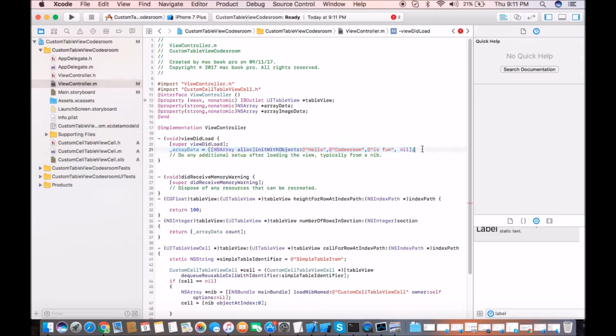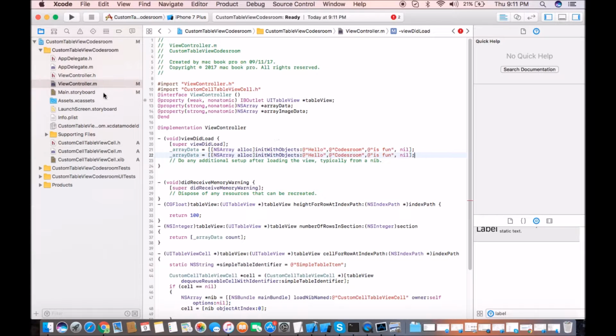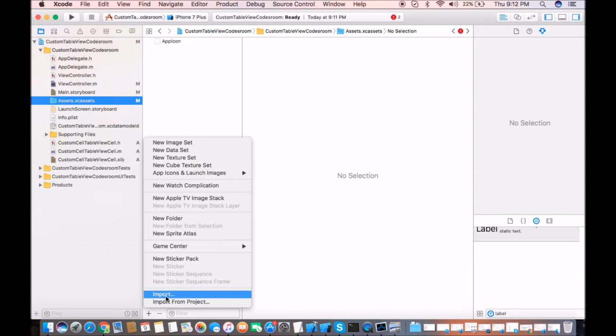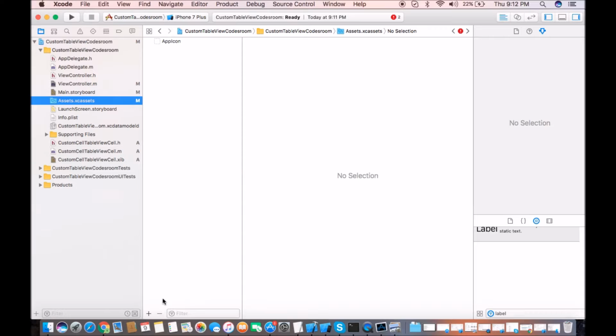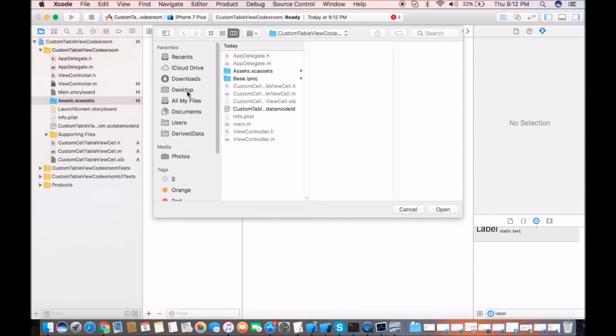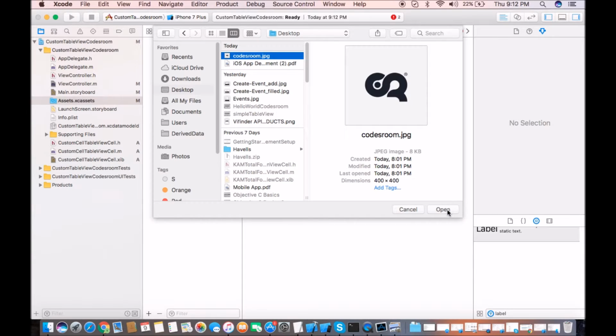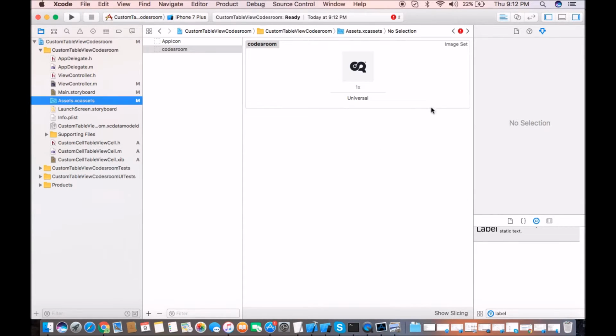And now I'll define my another array which will store my image. Now what is the procedure of storing image? I'll click onto the assets file, click onto the plus icon, click onto import, and drag and drop. You can even drag and drop, and just select any image which you have onto your screen. So let's say I'm selecting the coach room image over here.